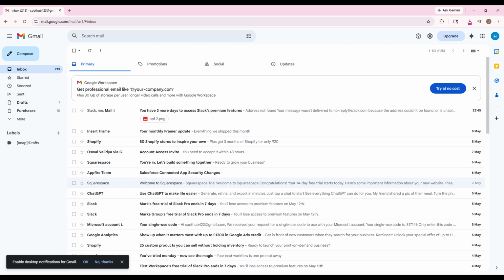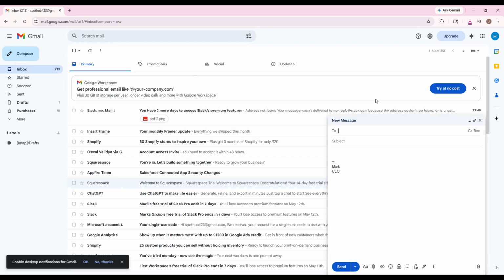Now, look for the Compose button and click it. A new email window will appear. This is where you'll write and send your message.